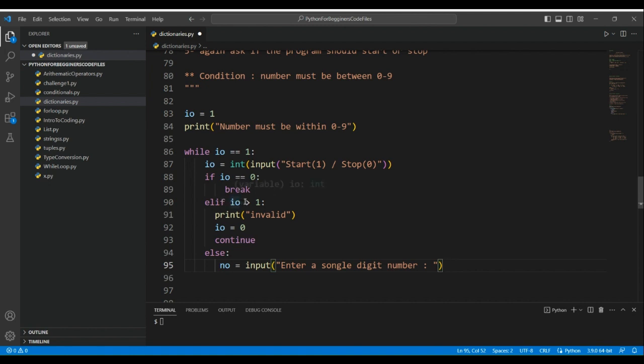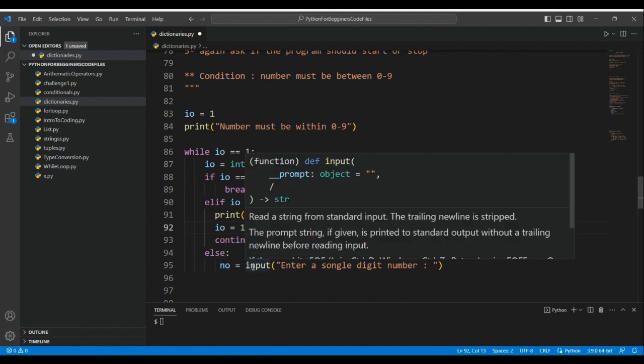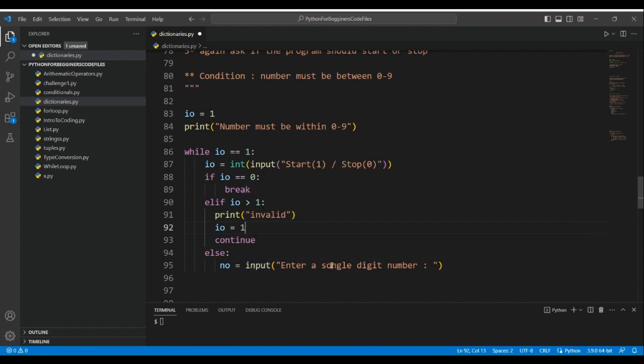Else if IO is greater than 1, let's say we give a value of 10, then it will print invalid and sets IO back to 1 and continue, which means it goes back here and gets input again. And else, that is, if IO is 1, that is the condition for else. So if IO is 1, we will get input from the user, a single digit number, and the number must be within 0 to 9. You should remember that, and we store it in a variable called no.